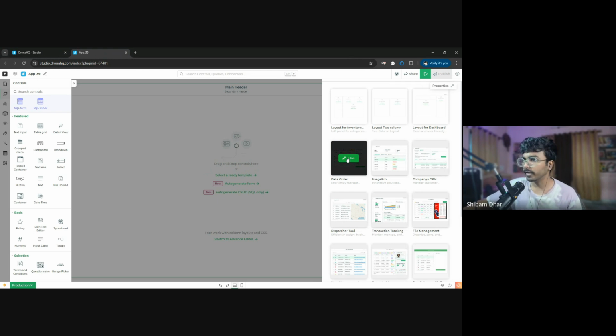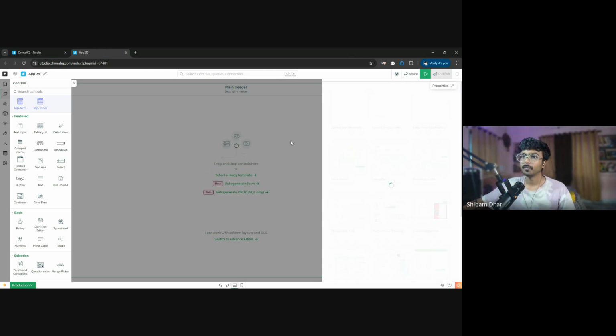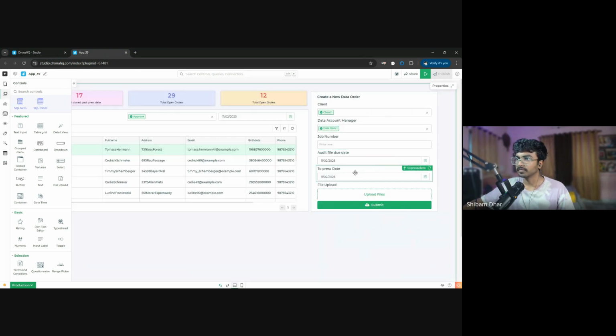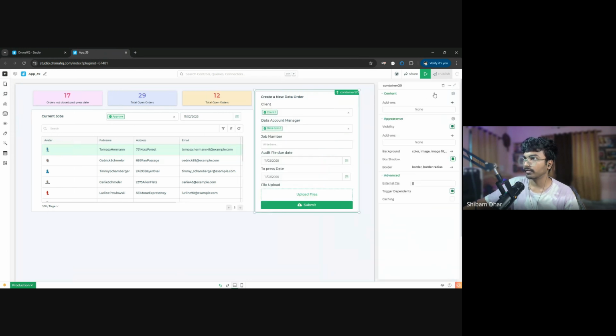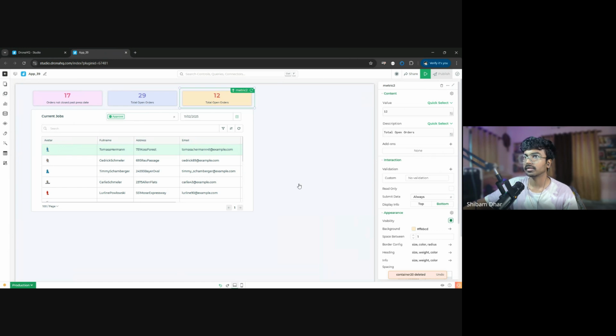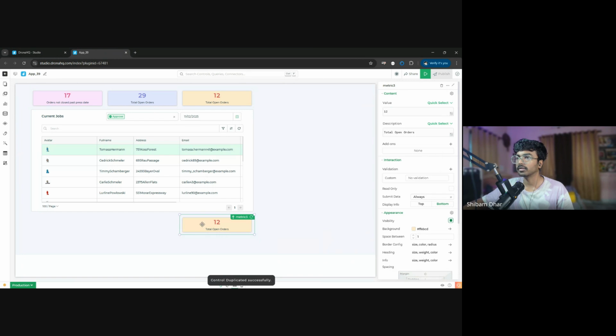Let's see. So if I just use this one, I'm getting a basic template, which is quite all right. I just need to delete some of these things. And if I just simply do this and do this, oh, I guess I clicked on delete. Let me do this, duplicate.